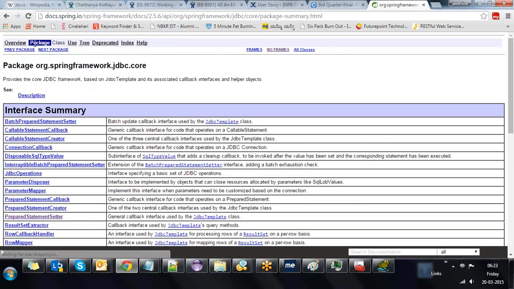The JDBC template class includes the query method to prepare and execute the SQL queries.